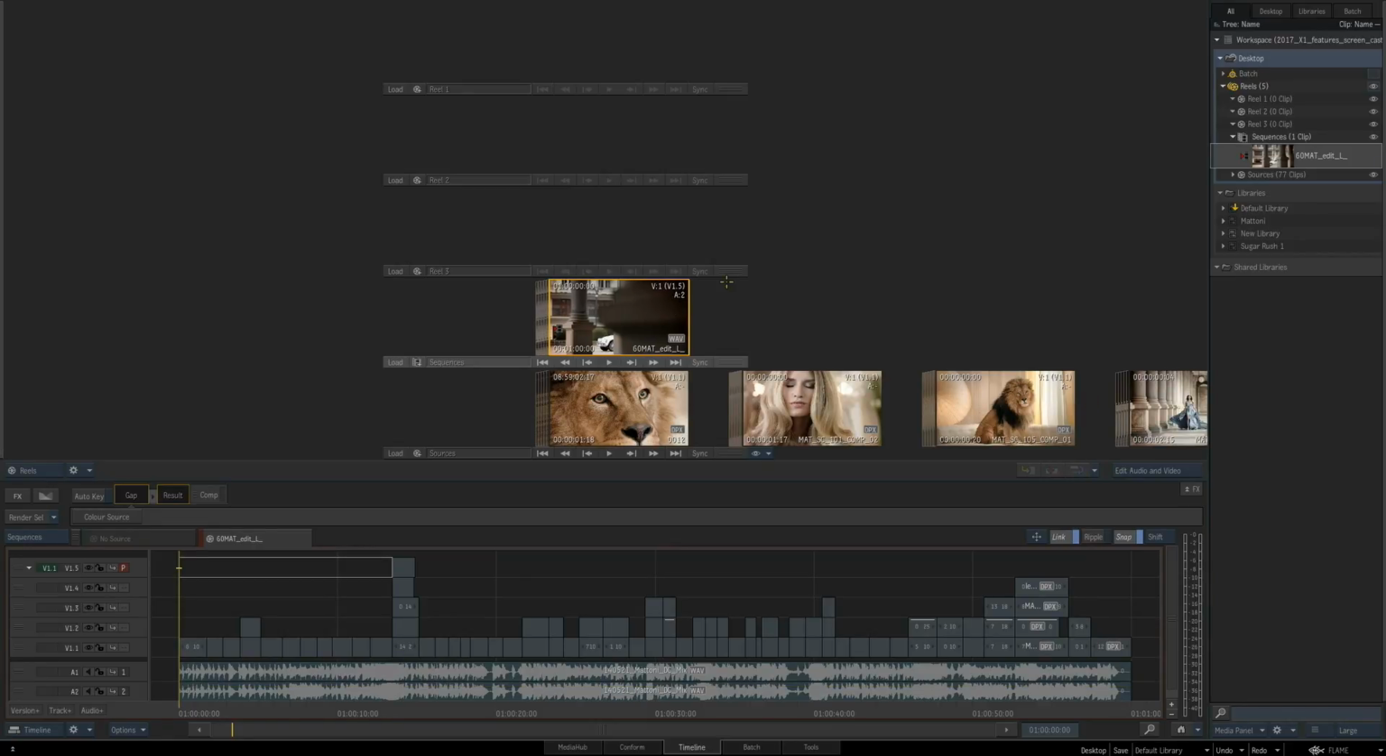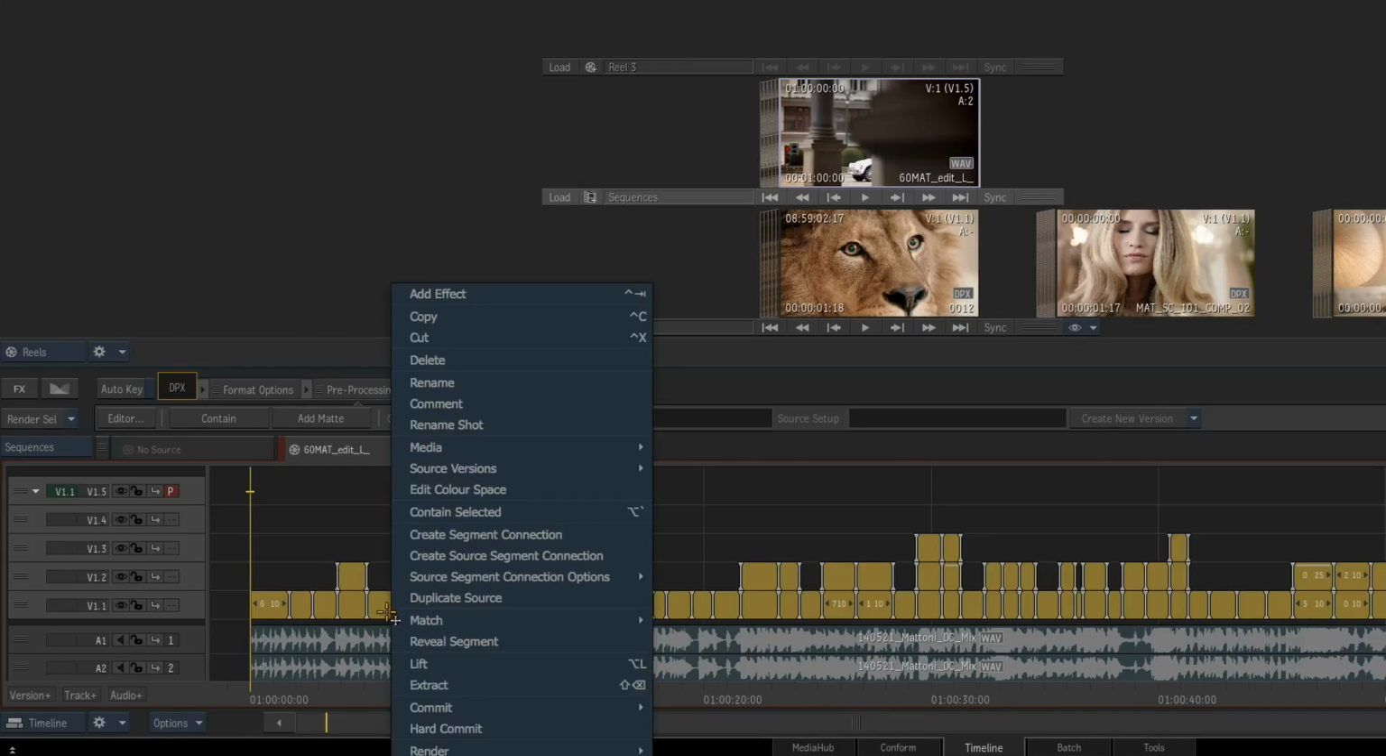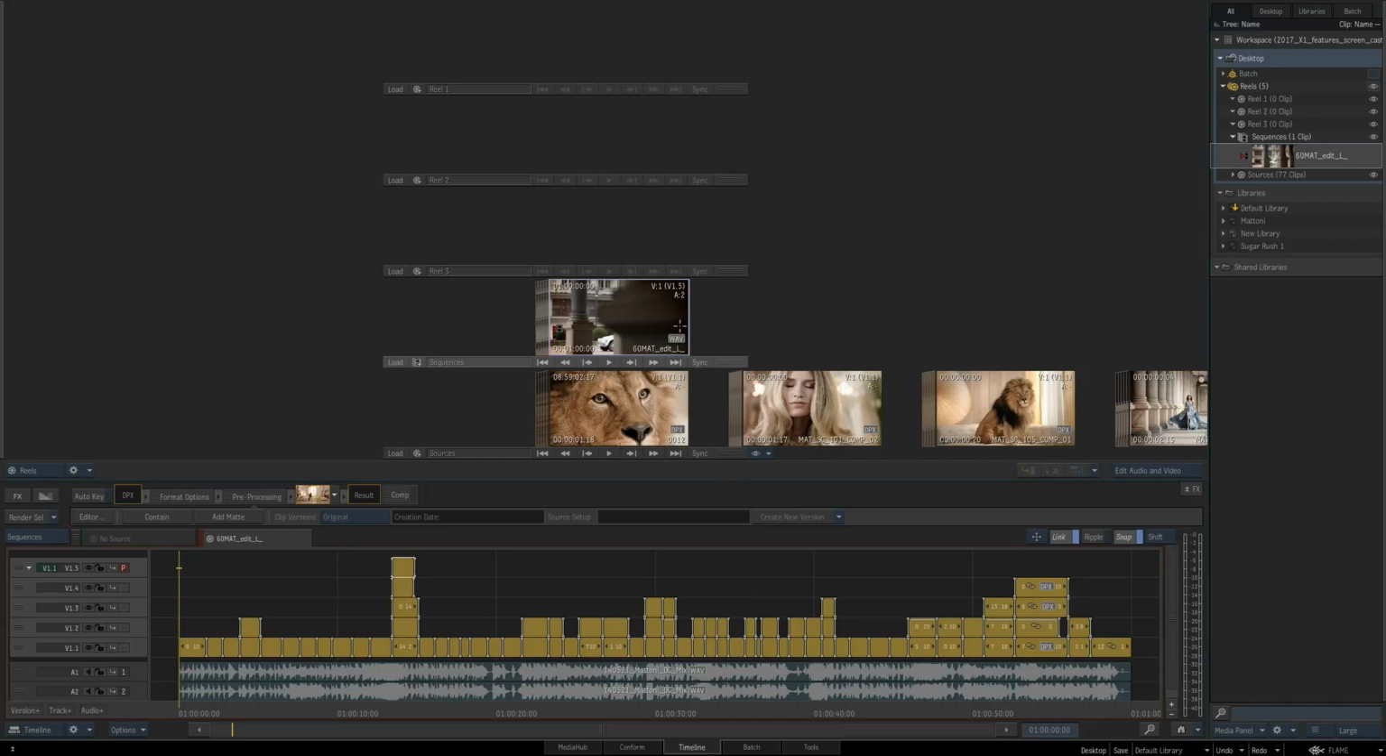So to make our sources connection workflow work, before we start working on this, we're going to select all of our layers that we want to have a source connection. We're going to right click on this, and we are going to create a source segment connection. And this is going to create that relationship between the segments that are in our 60 second version and our sources reel down here. You can see that all the clips have been highlighted with that chain link.